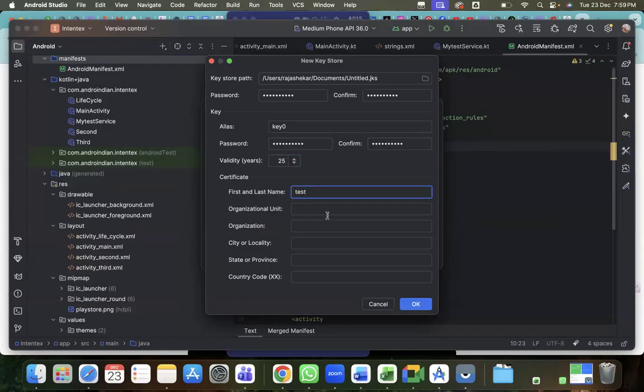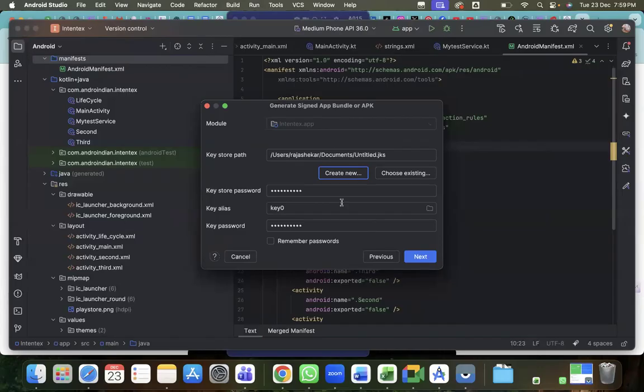So I'm going with the test. Here normally we'll give the company name and all. Hyderabad state. Country code, that is 91. I'll give 91. Whatever information we are giving here, you can save in one file along with the source code. So now click on OK. Now here it will save.